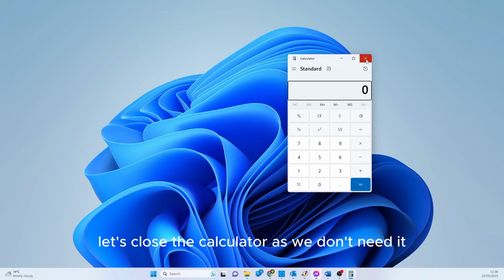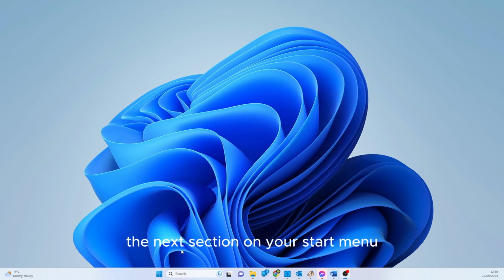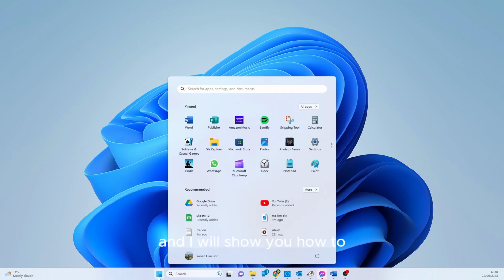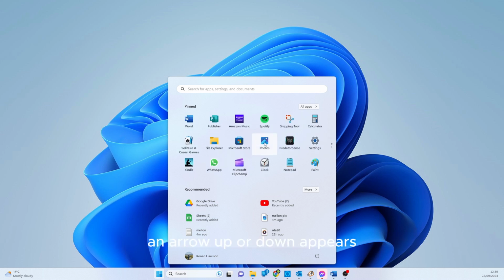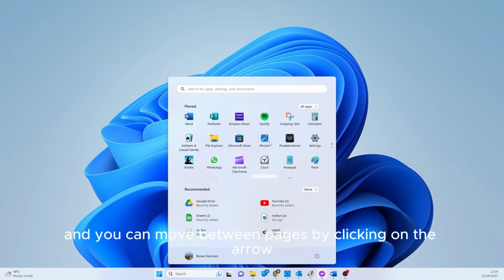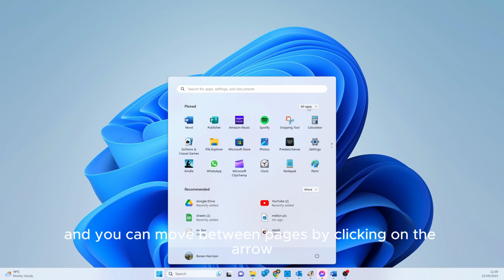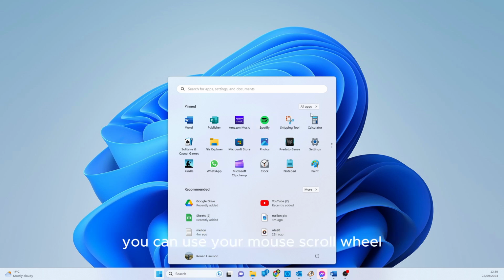Let's close the calculator as we don't need it. The next section on your Start menu is the pinned section. These are your commonly used applications, and I will show you how to add and remove applications in due time. If you see more than one dot here, it indicates you have more than one menu available. As we hover over these dots, an arrow up or down appears, and you can move between pages by clicking on the arrow. Alternatively, you can use your mouse scroll wheel to move up or down the pages.